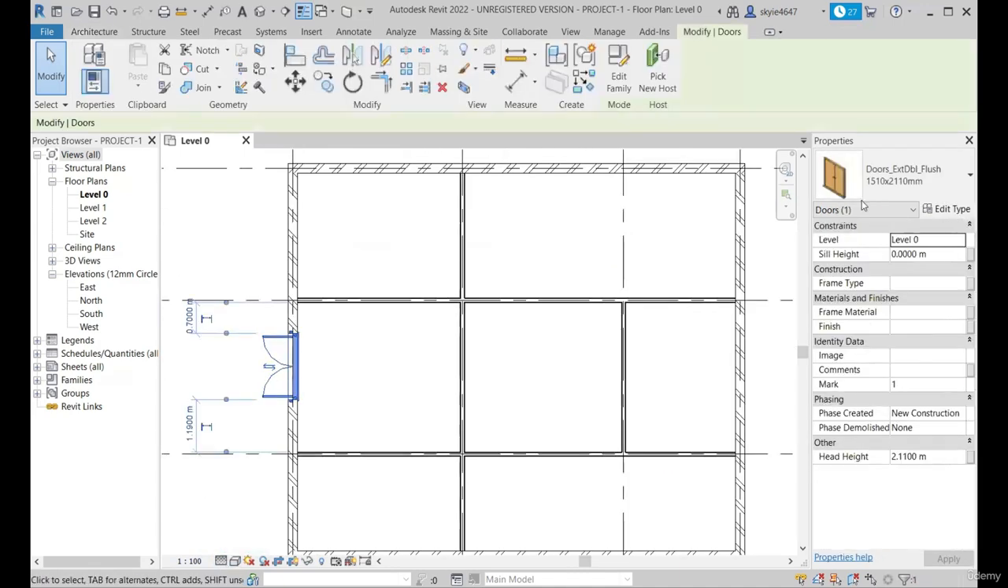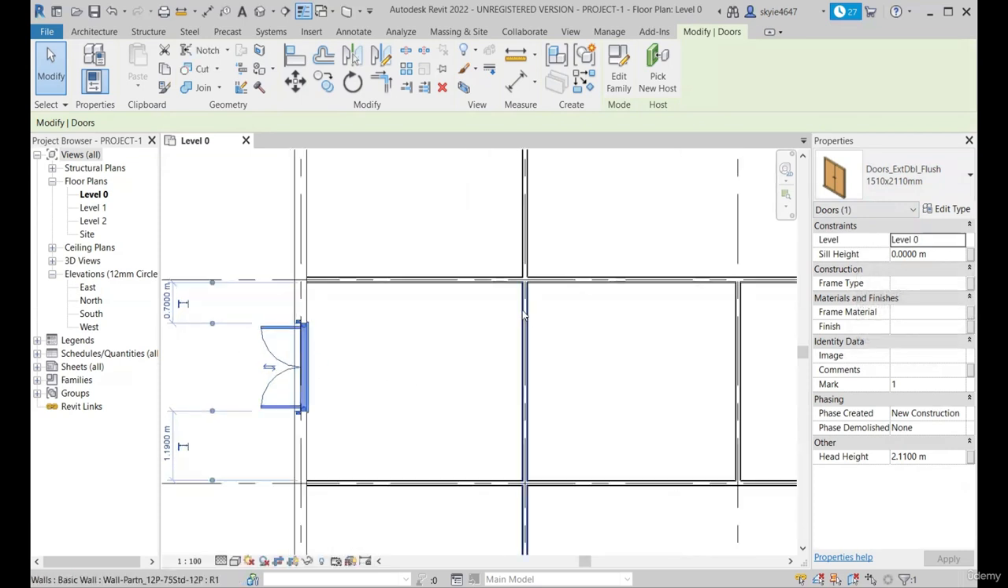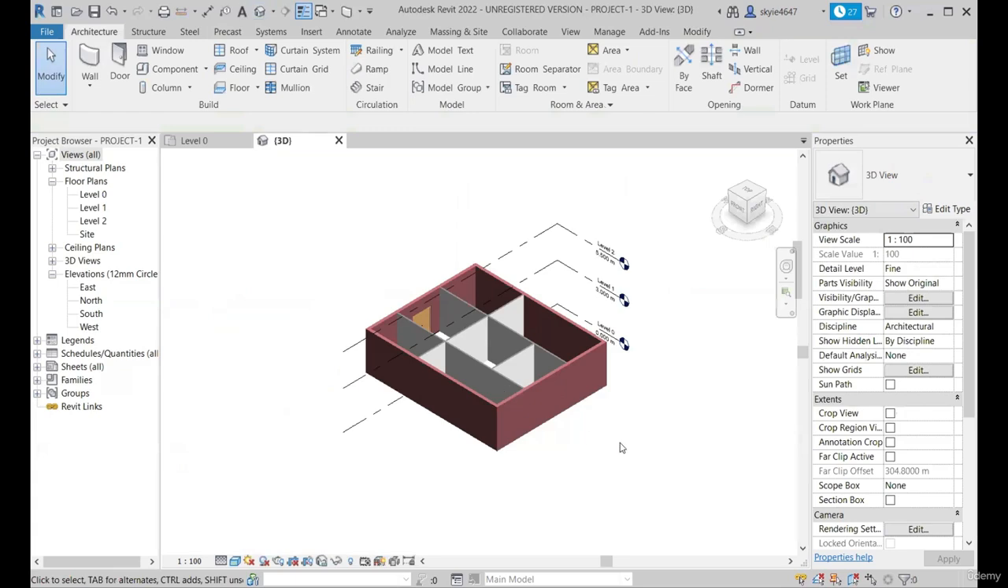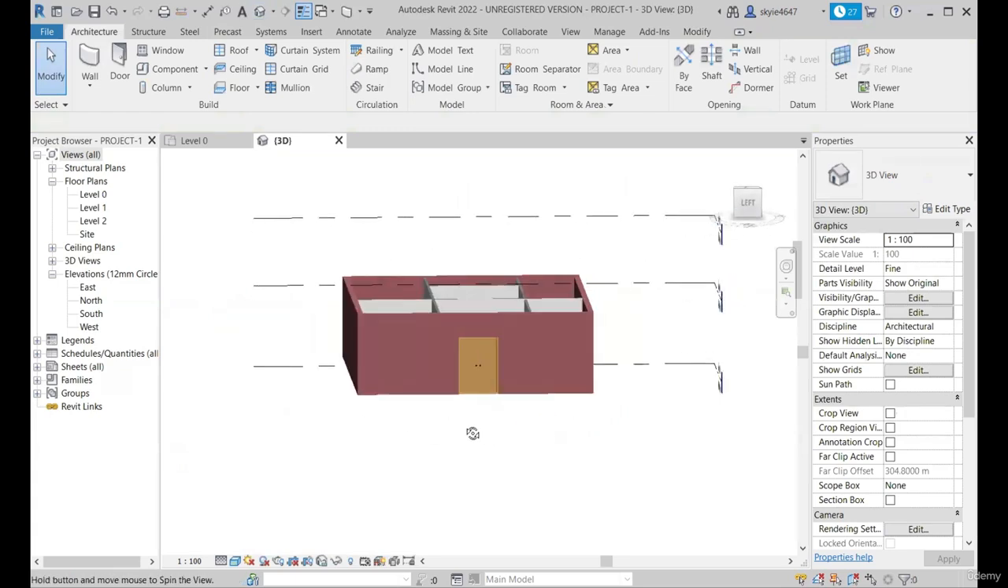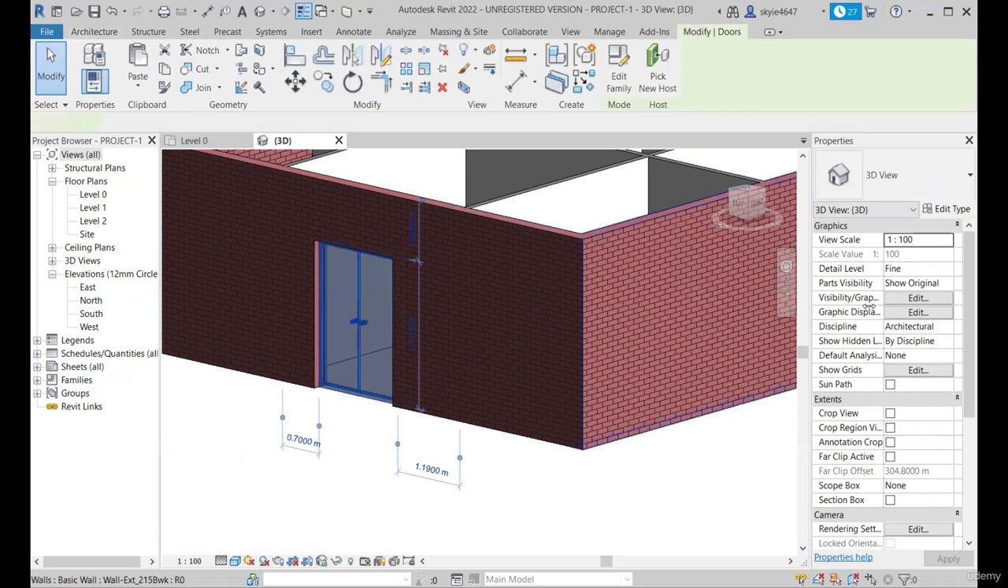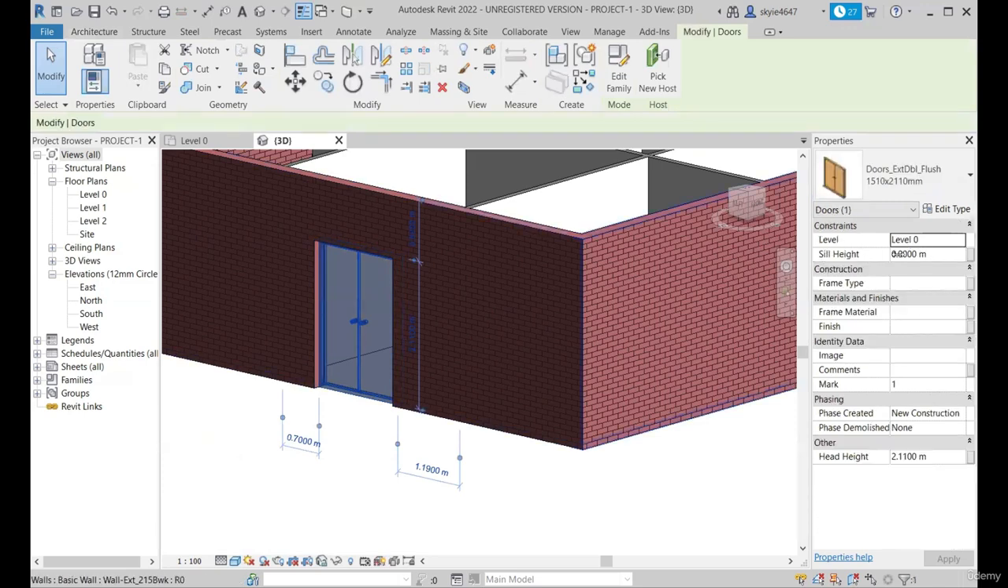And if you see, this is the door type which we have placed. You can see there are a few parameters that are assigned to a door. Like you can see the level, the sill height, and a few more things here. The constraint is level 0, so it means that the door is placed at level 0. If you go into 3D view, you can see it's present on level 0. Select the door again, and you can also see the sill height is set to 0.